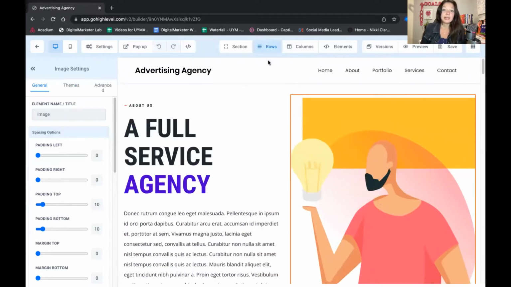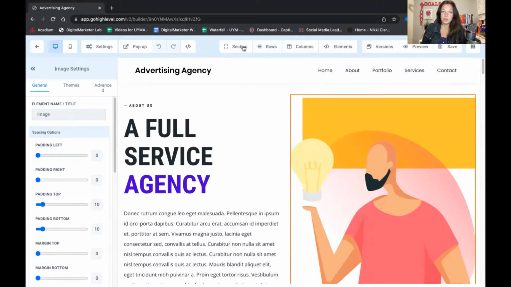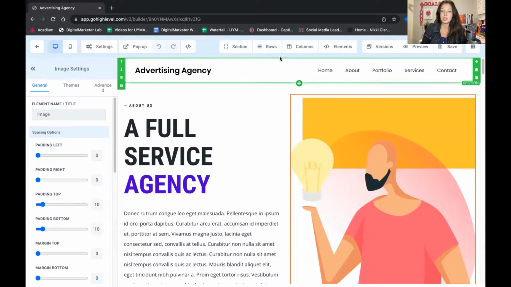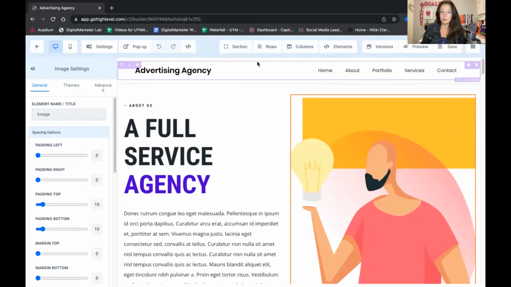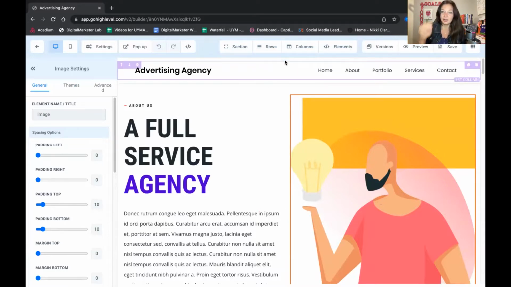Now, please note the different colors here as well. You've got this green, which is a section, and then you've got the rows over there, which is the blue one, and then you've got columns, which is this purpley color, and then you've got elements, which is this orange color. This is really the backbone of building a website or a funnel within this software, because each of these folds within each other. It's almost like an onion that you peel, right?